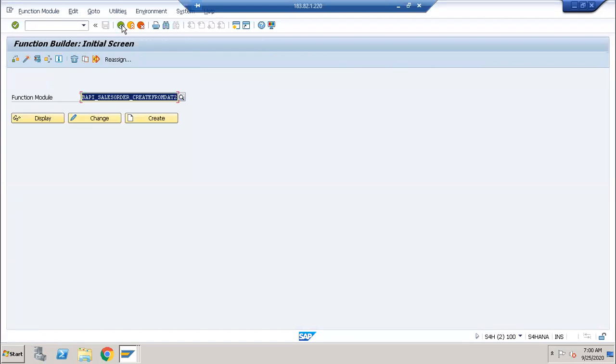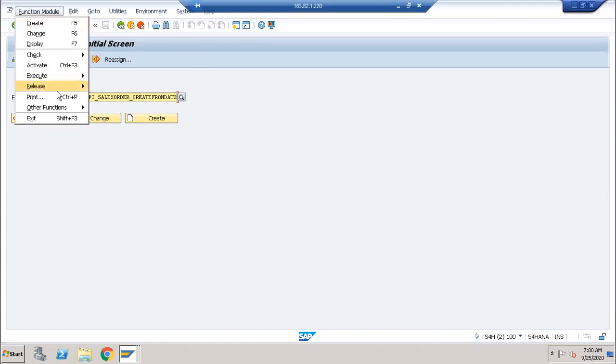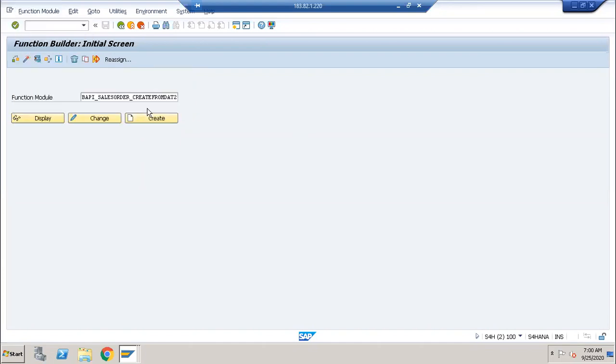Okay, in one sequence. The first function module is BAPI sales order create form dot two. Okay, this is the first function module, and after that one I have to execute BAPI transaction commit. Okay, in one sequence I have to execute two function modules, right? Now I will click on function module here and click on execute and click on test sequence. Okay, I want to execute two function modules in one sequence, so I am clicking on this button.